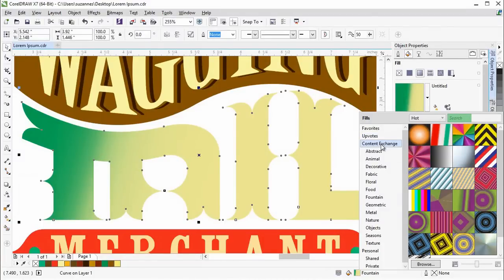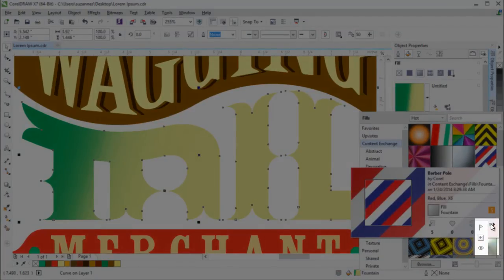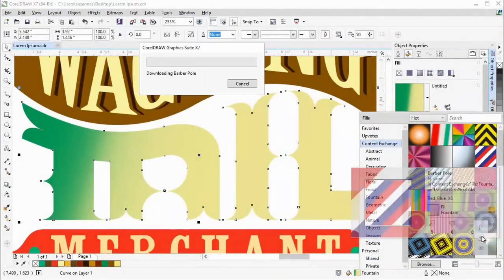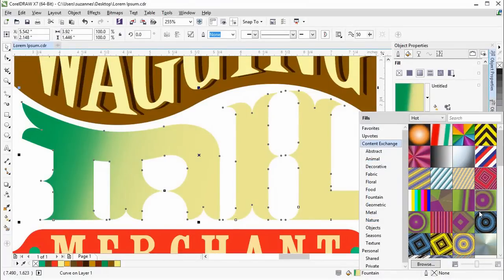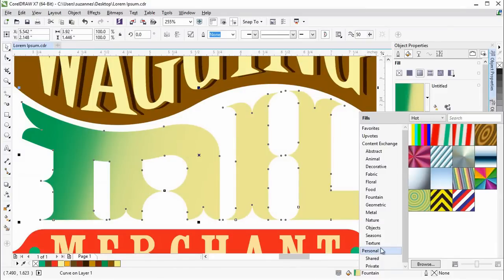If you want to copy a fill from the Content Exchange to your personal library, click on More Options and click on the Copy to Personal button. When you click on Personal, you will see the fills that you have copied to your personal folder.